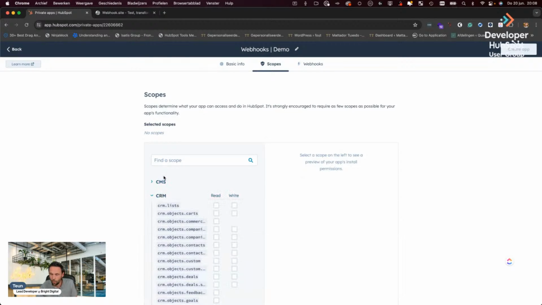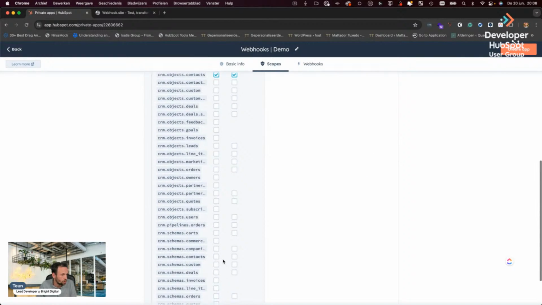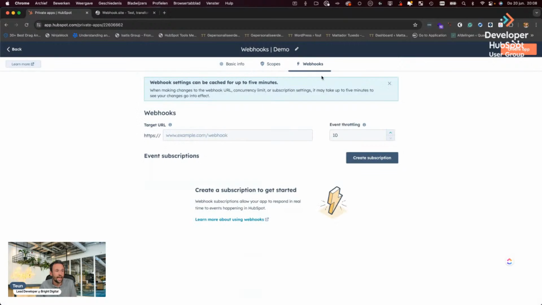Now, one thing that you have to keep in mind when you are setting up webhooks is that if you want to use webhook events for a specific object, make sure that you include the scope for that object as well. For this demo, I'm only going to use the contacts object, and I'm going to give my private app a few scopes, and I'm going to navigate over to the webhooks tab because this is where all the magic is going to happen.